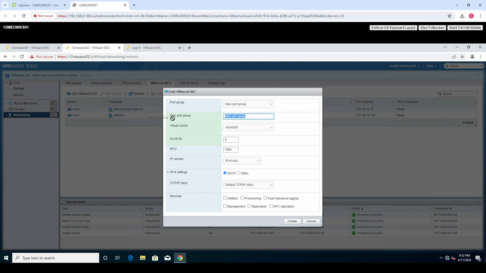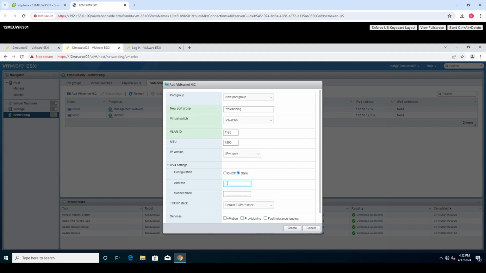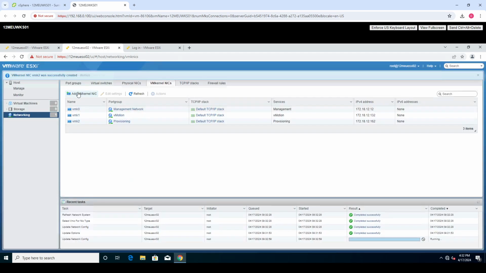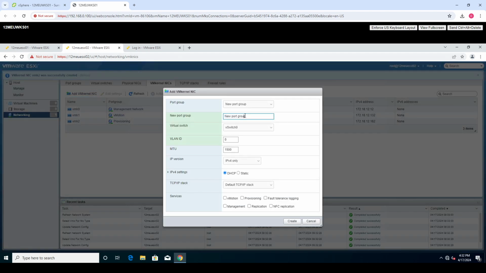Next one, port group provisioning. Input our VLAN, make it static, 172.18.12.162, add our subnet mask, and our service for provisioning. And then our vSAN.